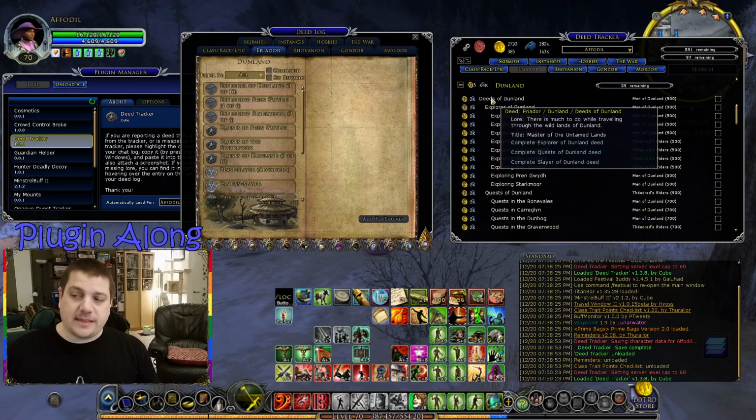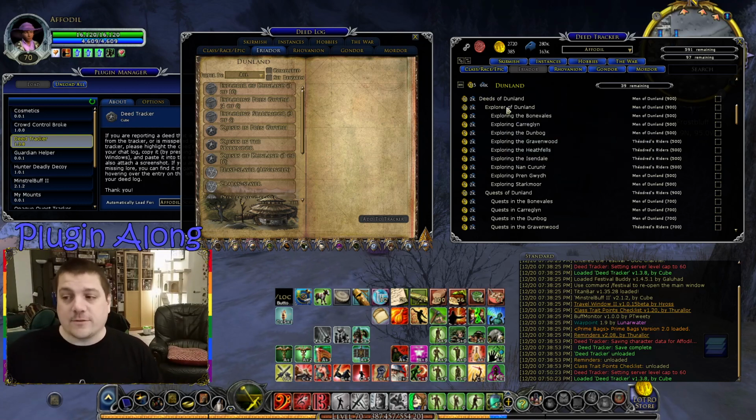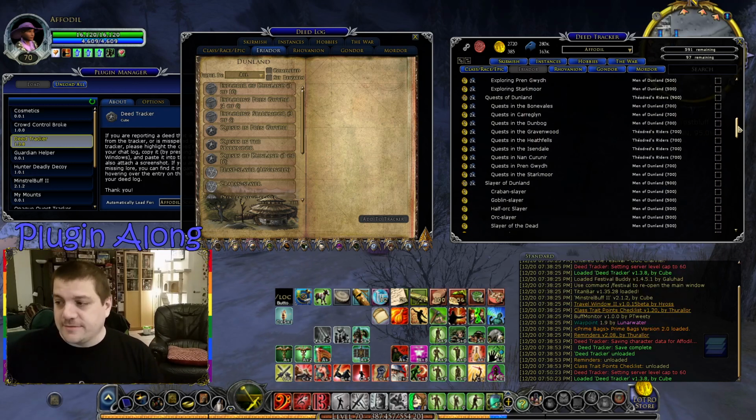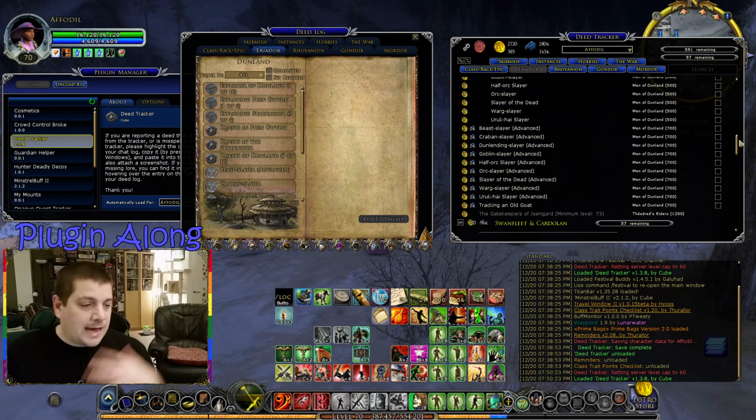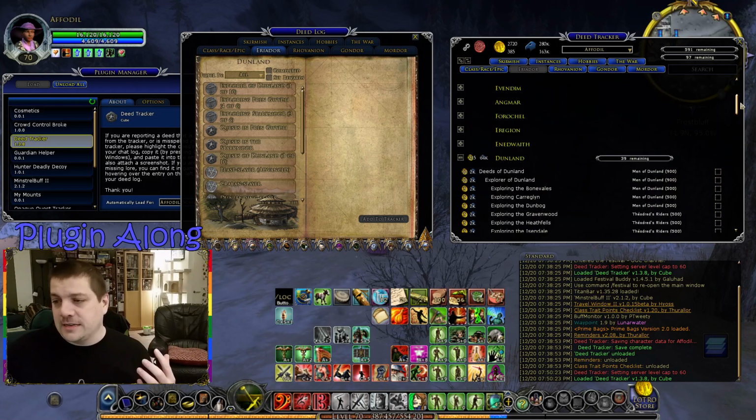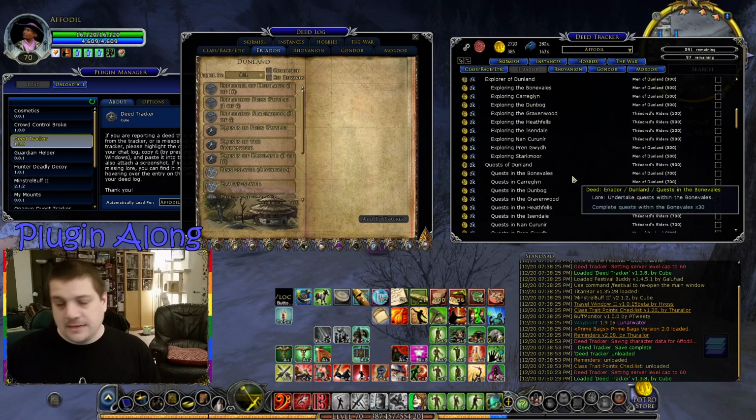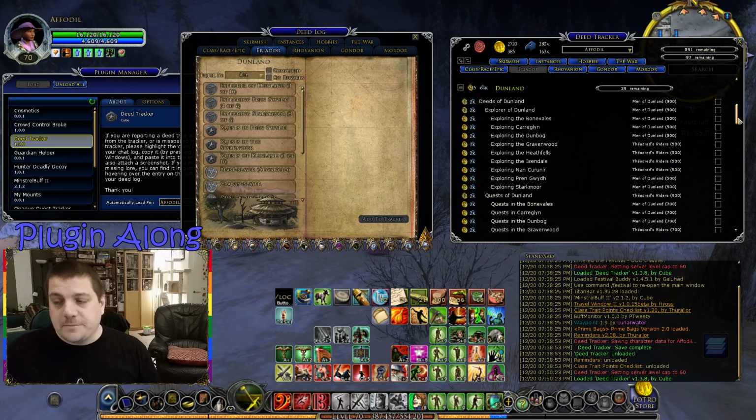So the Deeds of Dunland requires you to complete all the Explorer and Quest and Slayer. Well, that requires the Explorer of Dunland deed, which requires each of these deeds in turn, and the Quest of Dunland, and the Slayer of Dunland. And so that hierarchical sense of you can't finish the Deeds of Dunland until each of these successive deeds in the hierarchy is done. And being able to show that and at a glance see how much virtue experience is available, how many LOTRO points are available, that was a very useful thing for me, hence the deed tracker.